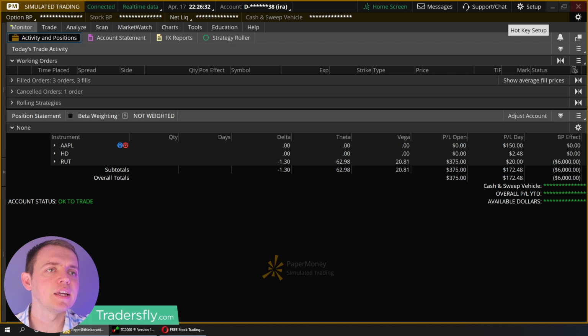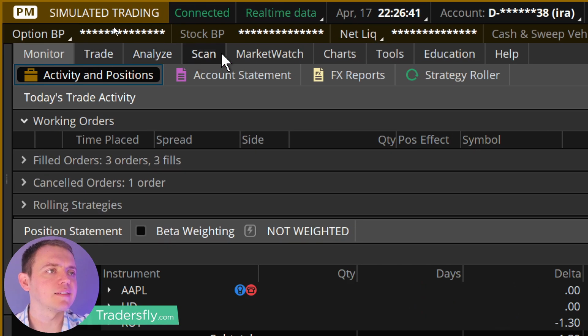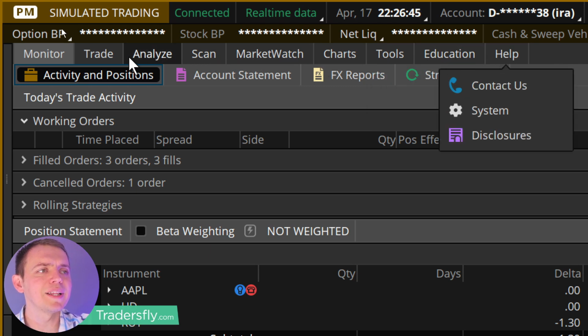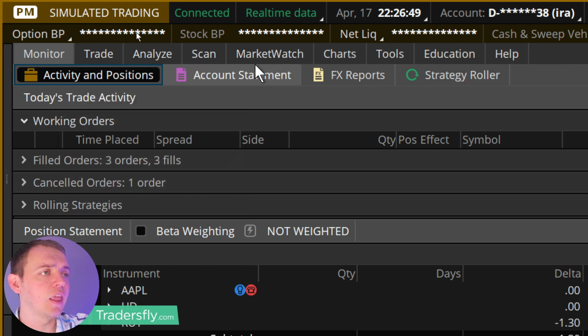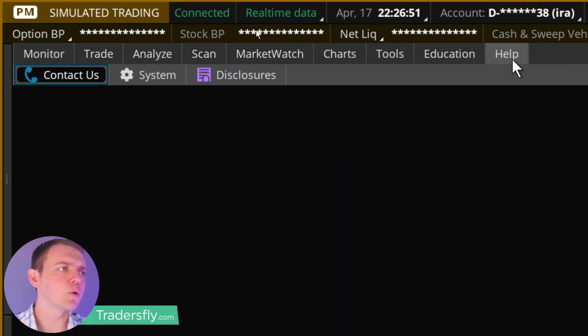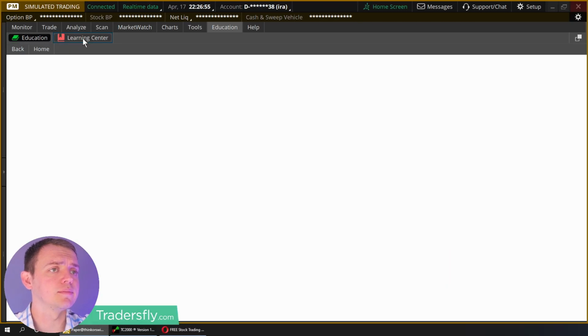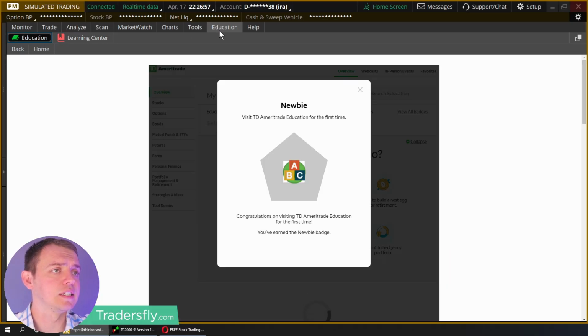And then what you have is these tabs at the top. You've got a Monitor tab, a Trade tab, an Analyze tab. Let's just zoom in on them. You've got a Scan tab, Market Watch, Charts, Tools, Education, and Help. So ultimately, I don't really use a lot of these things besides the first 3 there. Of course, Help is going to the help. Education is if you want to do some of their learning stuff, it's in there.